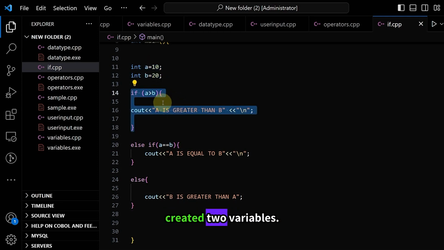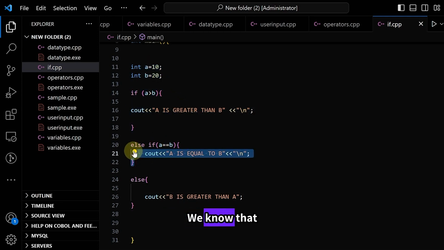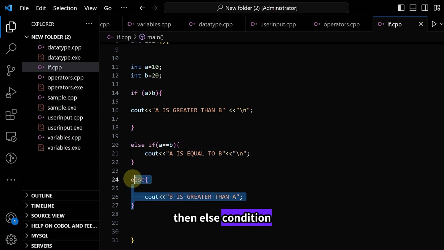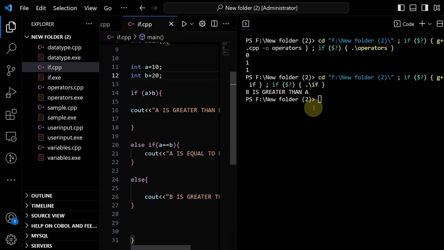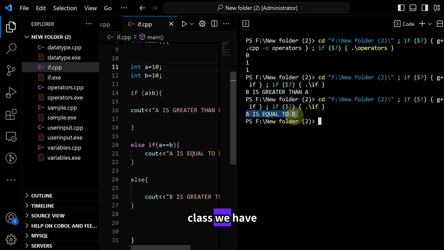First we have created two variables. We know that a value is lesser than b value. Then the else condition will print the output b is greater than a. You have to run the code. So you can see the output b is greater than a. So that's it guys. In today's class we have discussed conditional statements in the C++ programming language.